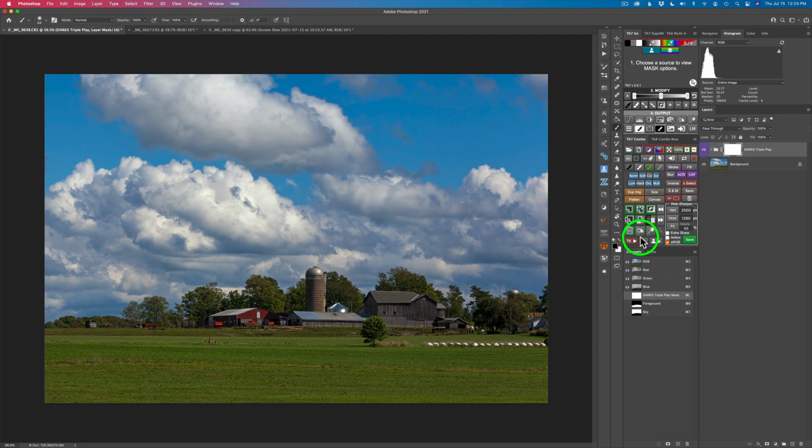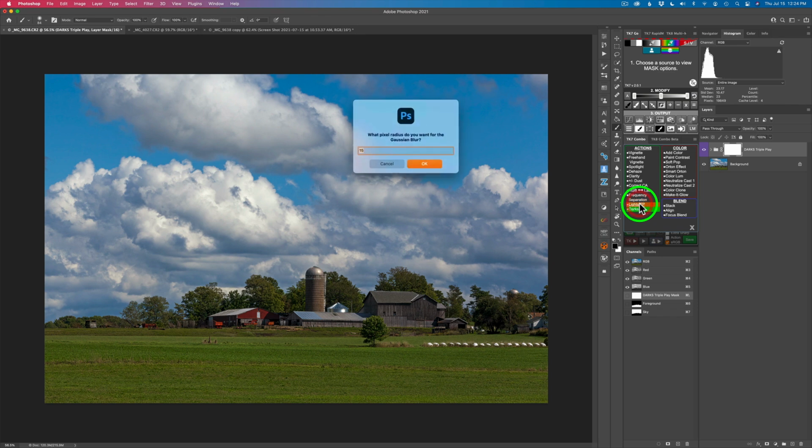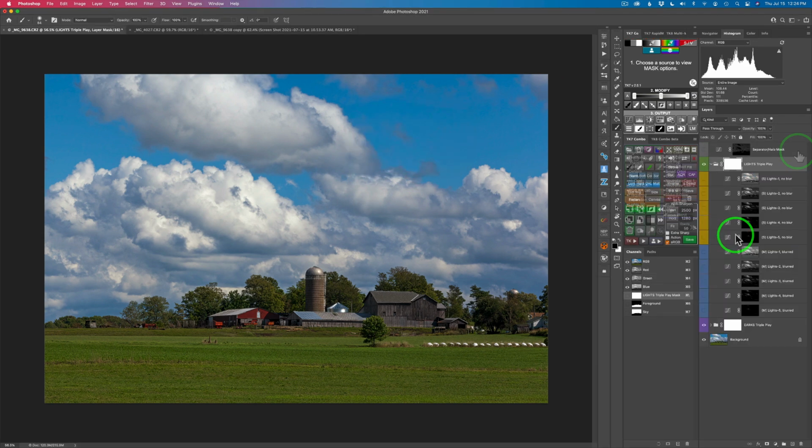Let's click on the TK actions icon, and now we're going to choose lights triple play. Now it's going to ask you, what radius do you want for the Gaussian blur? I'm going to choose the default setting. It's what I always choose, which is 15 pixels. I'm going to click OK. It'll run our action. And now you'll notice we have our separator halo mask, just like we had in the darks triple play. We have a lights triple play group.